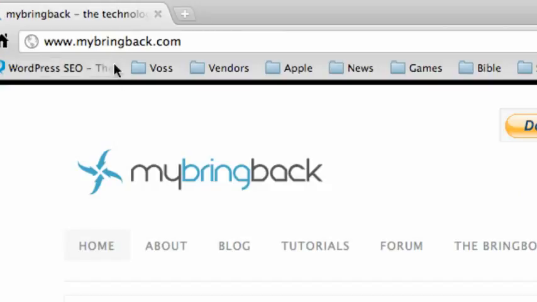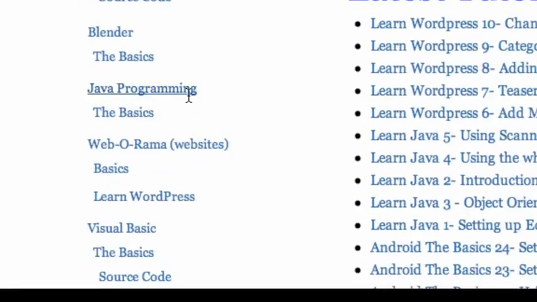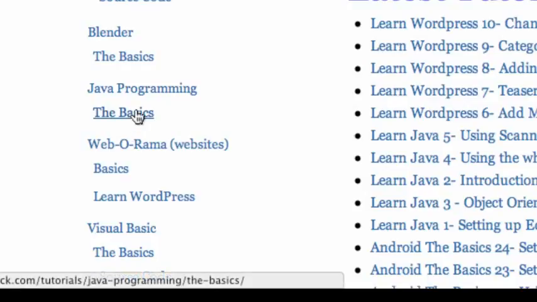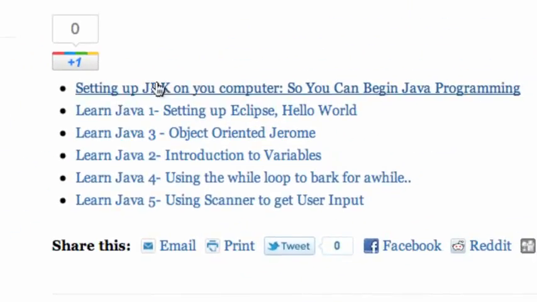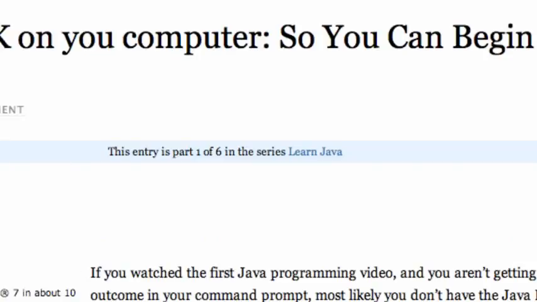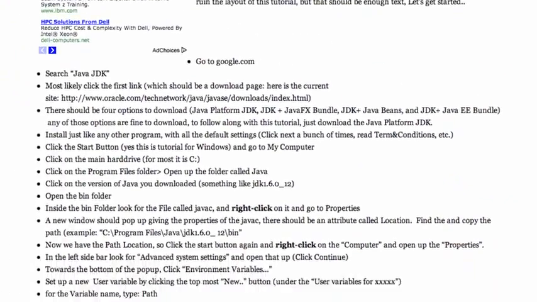It's just my website, mybringback.com, and then go into the tutorial series right here, and under the Java programming, the basics. I know we're doing Android, but it's under the Java programming. Just click that and the first link up here is called setting up the JDK on your computer. It gives you a walkthrough of how to do that.